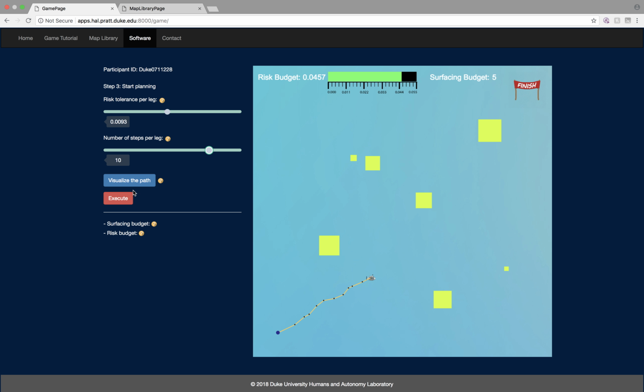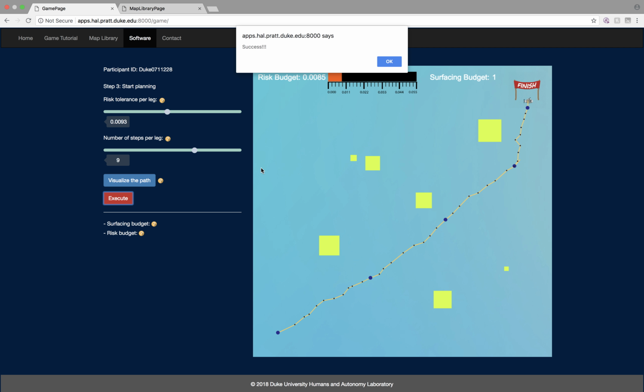I'm going to visualize the path again, and it looks good. We execute it, and we are going. So we are trying to move to the destination. And there we go, we have the result. Oh, we are almost there. So here we go, we succeeded.